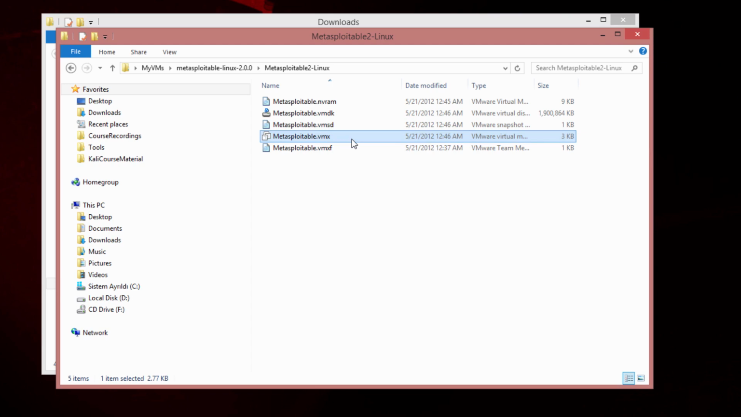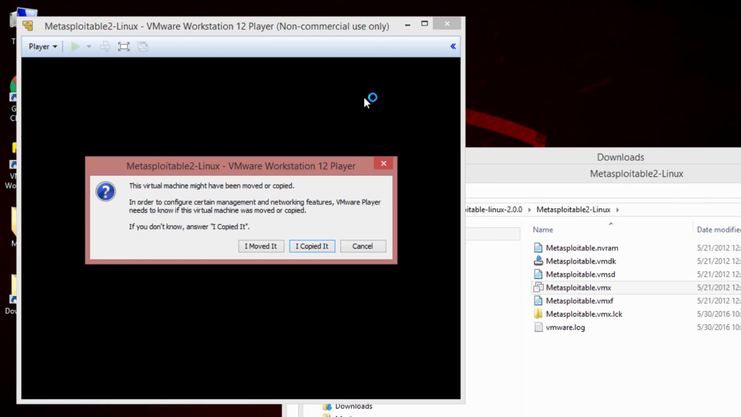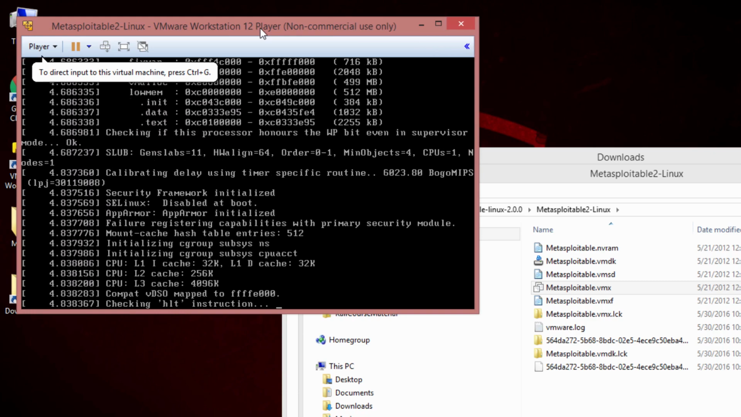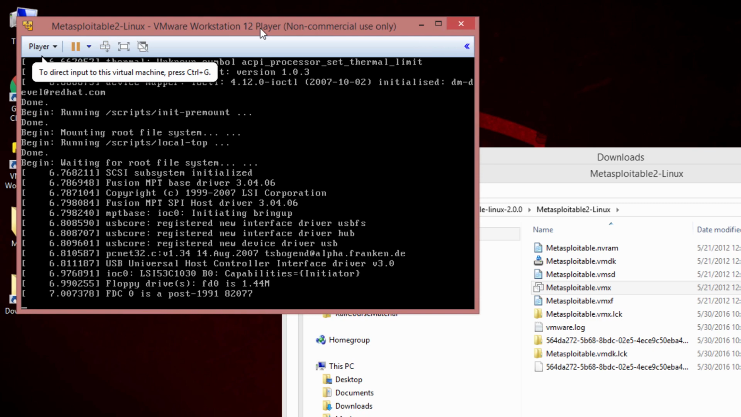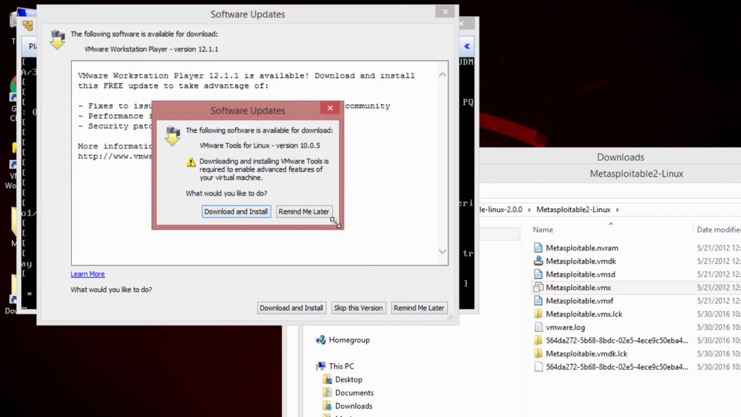Wait until your VMware Player pops up. Okay. When it asks you about the original location of the VM, click I copied it. Let's click this one again, remind me later. Remind me later.